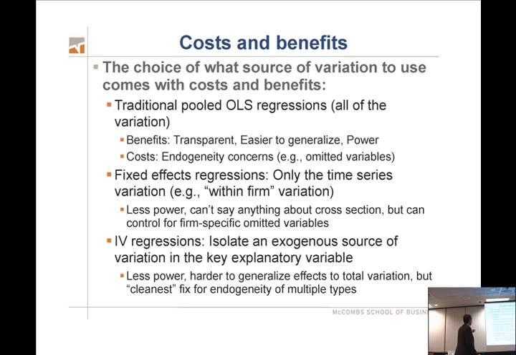Okay? IV regressions, I've isolated this exogenous source of variation. I've got less power, right, because I'm only using a slice of the variation in the data. It's harder to generalize. It's harder to say, is what is true for this slice of the variation true for all the variation or not? That's a harder statement to make, right? You're trying to extrapolate from this part to the entire data set, which is harder. But the return on that is that you have the cleanest fix, if you believe the instrument, the cleanest fix for endogeneity.